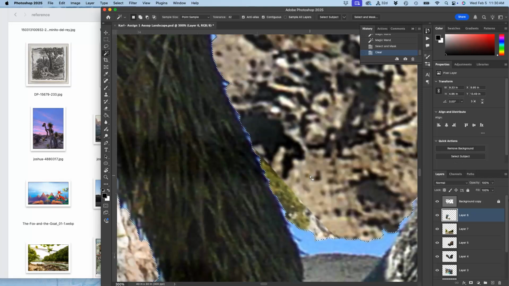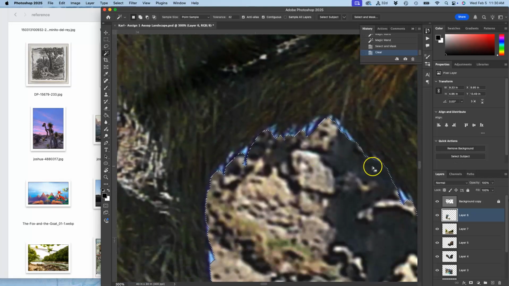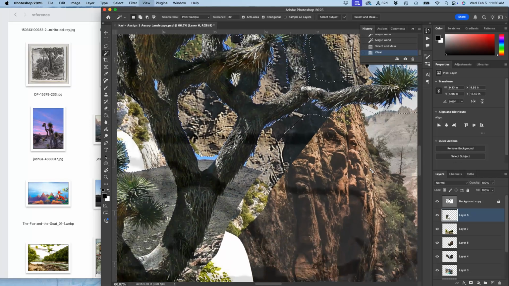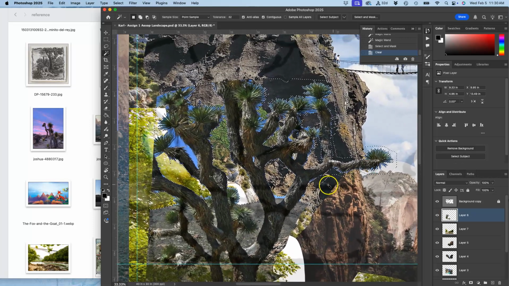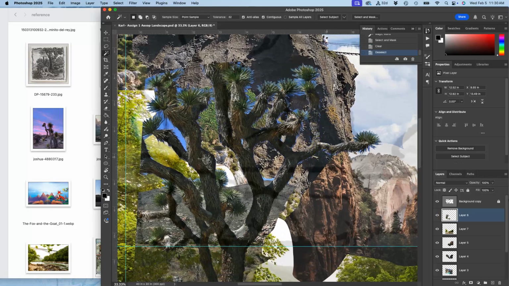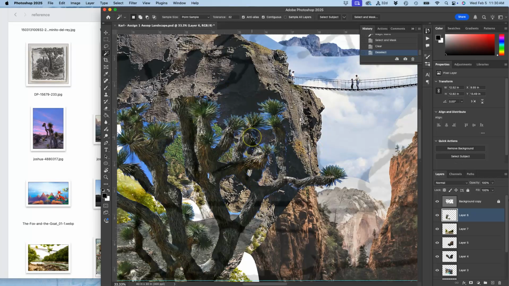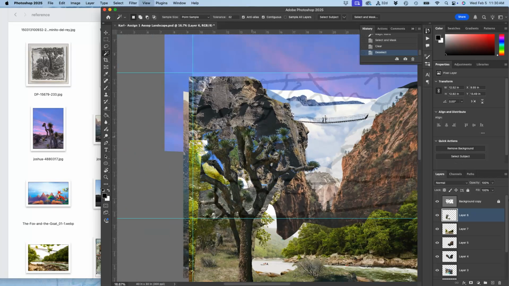So when I hit delete, I get less of that blue artifact. There's still some, and that will be able to be gotten rid of. But that gives me a sense of that tree now floating on top of this cliffside, and if that's going to work, if that tree is a good kind of transitional element.